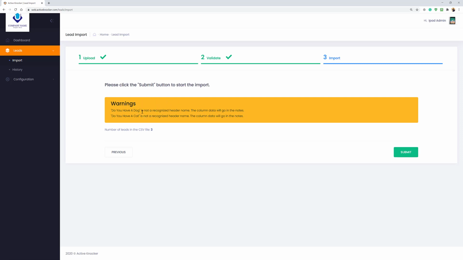Remember, we said we do not have headers named "Do you have a dog?" and "Do you have a cat?" Well, it says that's fine. It's just letting you know that since we don't have a column for that, that's going to be imported into the notes section on each of the pins. So that's just a warning there to make sure that you know. And also over here where it says number of leads, it tells you how many leads you're actually importing. So in this case, it's 3. Let's go to the submit.